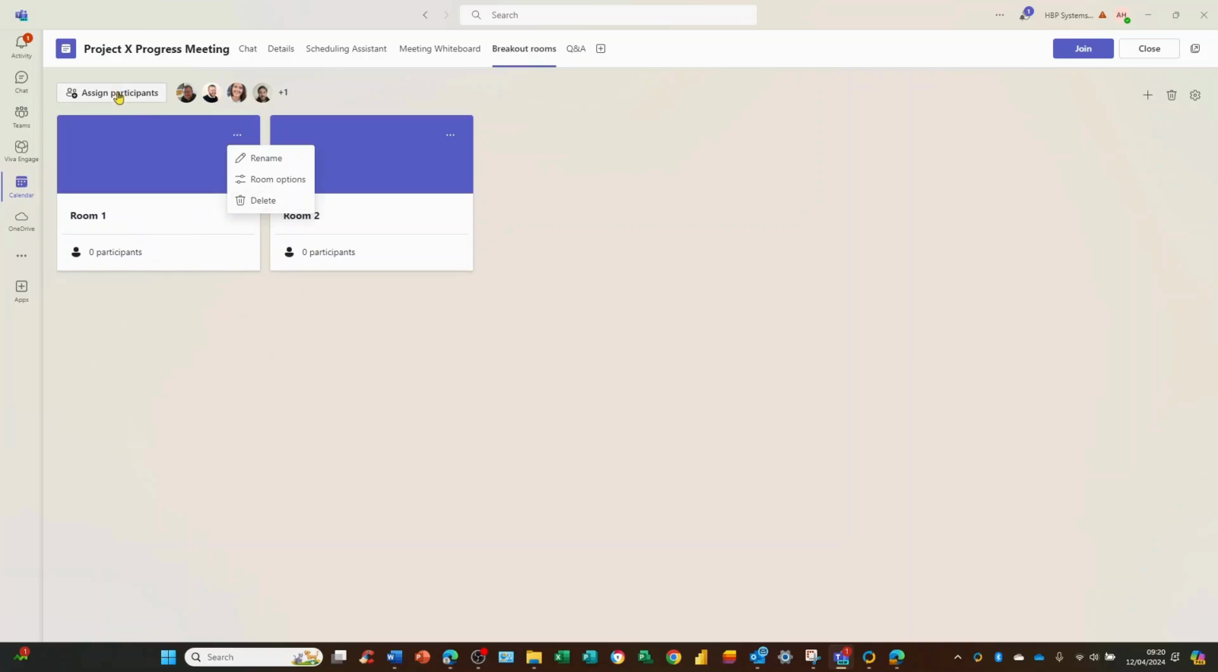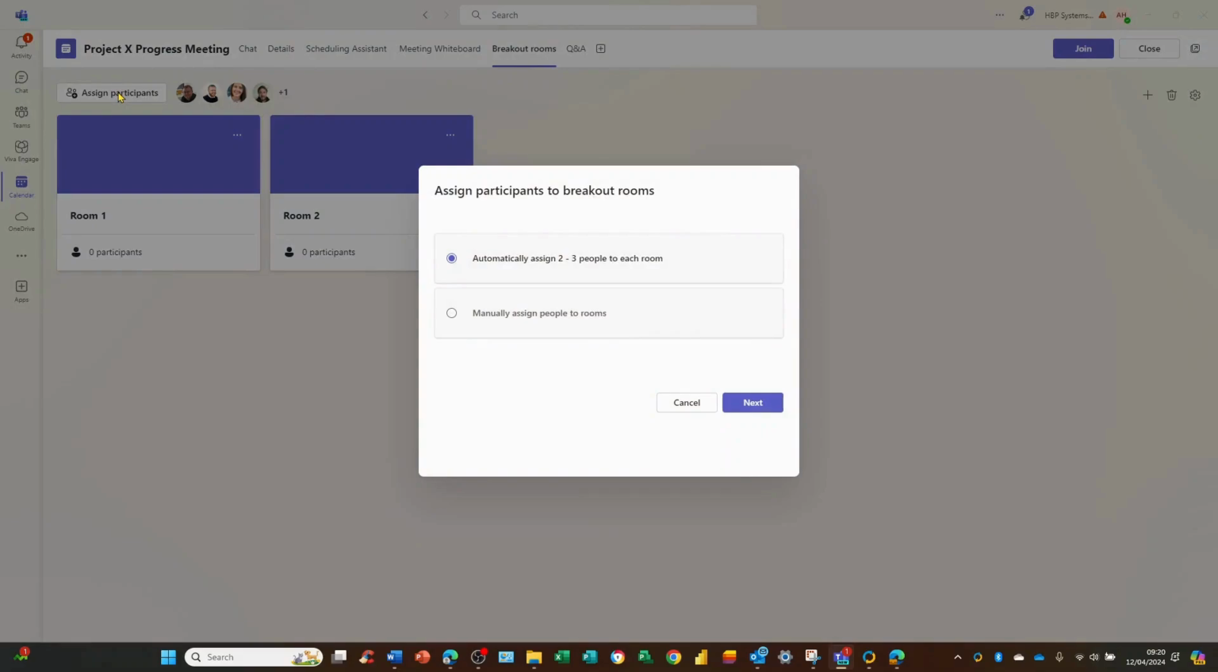So let's assign the participants, and we can do 2 things here. We can say automatically assign the 2 or 3 people to each room. It's 2 or 3 people because we've got 5 participants and 2 rooms in this case. That would do it automatically. Or we could decide ourselves manually who goes in which room.